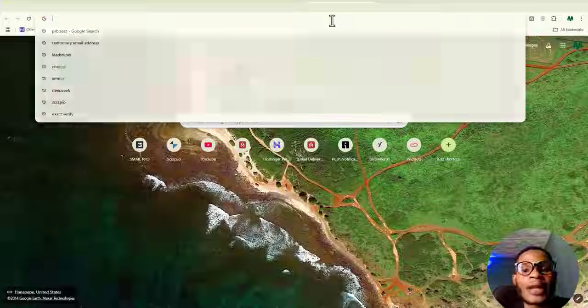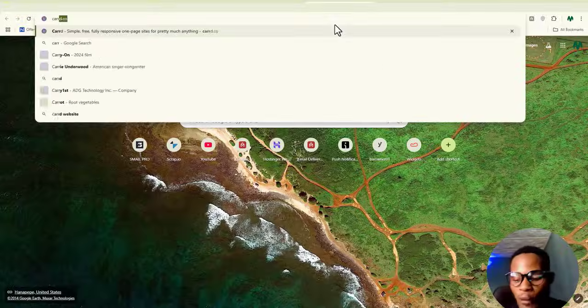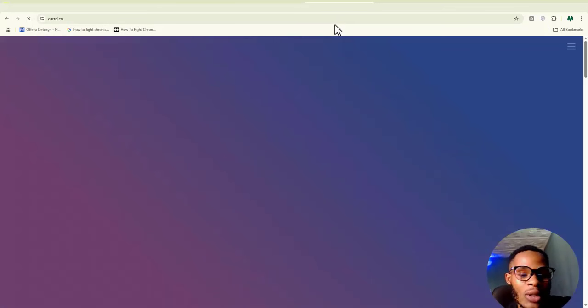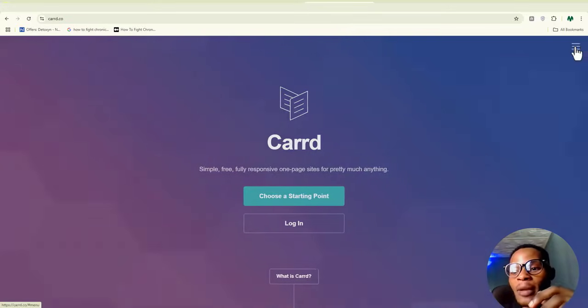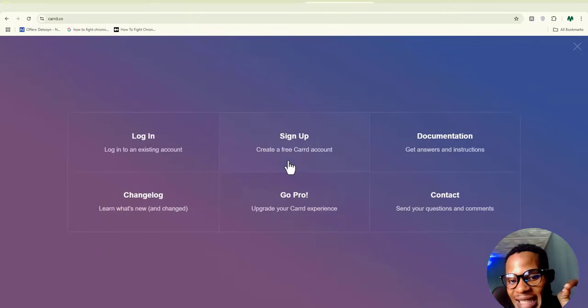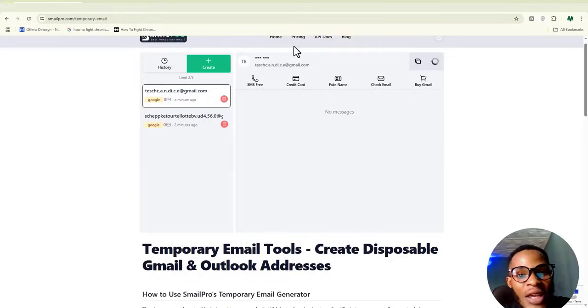Now I want to create an account on this particular platform called Card.co. So Card.co basically is a free landing page builder that can be used to create landing pages for free, and so much other information that can be seen on the website. So for me, let me quickly look for where the sign up button is, and you can see it's right here. So let's go ahead and test out the email address we got from Xmail Pro, if it actually works.